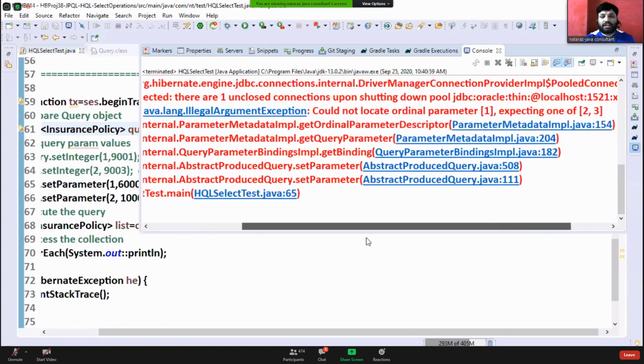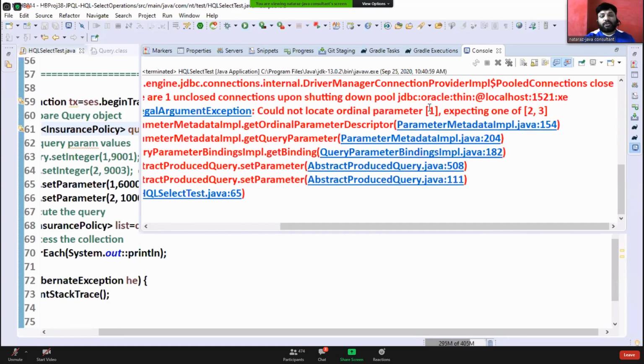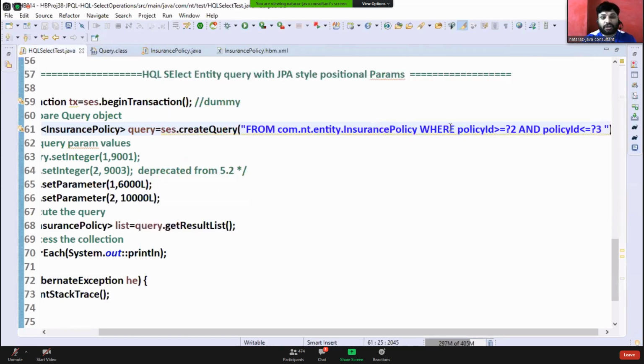Could not locate ordinal parameter 1. So it should start with 1 and there should not be any gap. Are you understanding? JPA style positional parameter or ordinal parameter should start with 1 and should not have any gap in the middle.